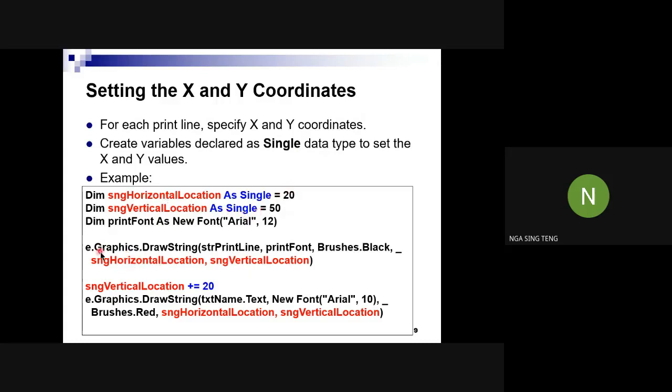For the print font as well, declare it and initialize it with some value, and you can straight away use it whenever it is called. For the locations here, you can see that you can have vertical locations plus equals 20. So here you're going to have some space later for the y. Okay, you have some space here.